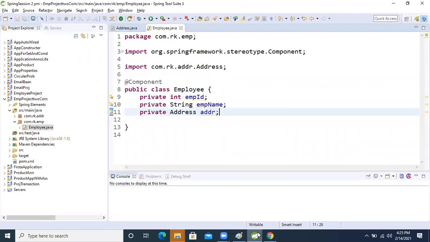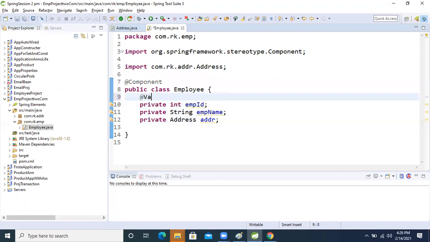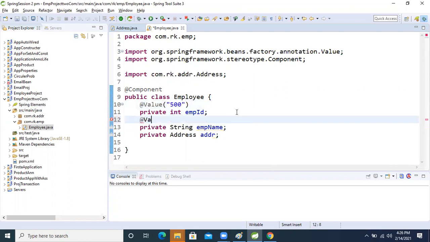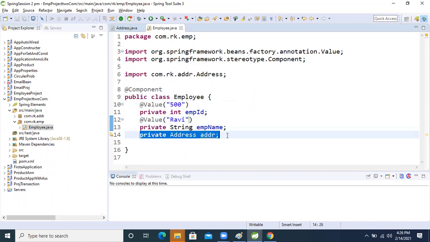So here what will we do now? I will apply the @Value annotation. Inside that I'm taking 500, the employee id is 500. After that, @Value again, and inside that I'm taking Ravi, my name only. After that, we know how to inject; yesterday we learned how to inject an object.